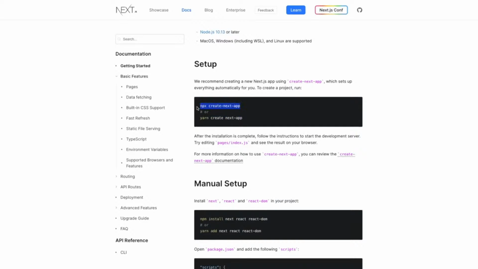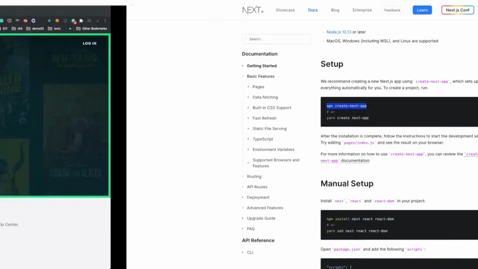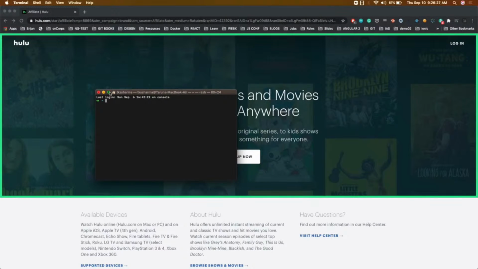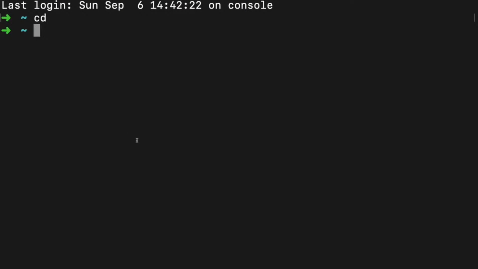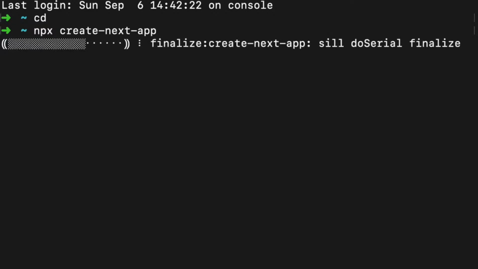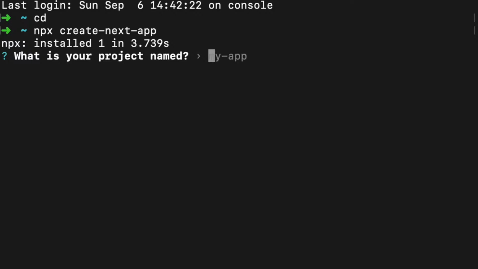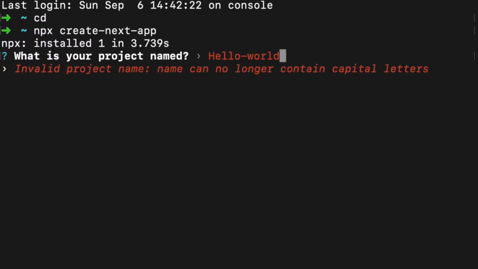npx create-next-app. So here let me zoom this a little bit. So we can just simply use this. create-next-app will ask us, what is your project name? Okay, so let's say, okay, so we need to change it.